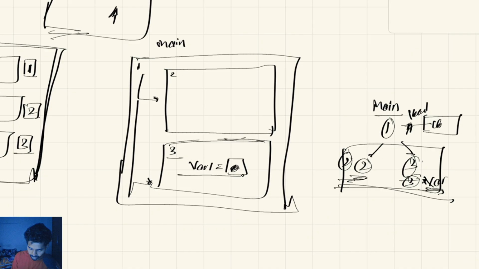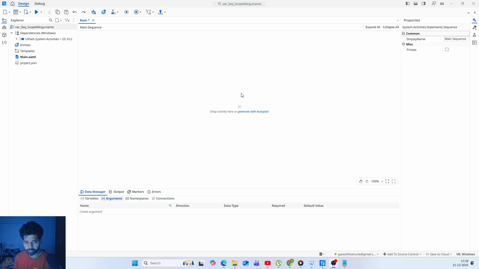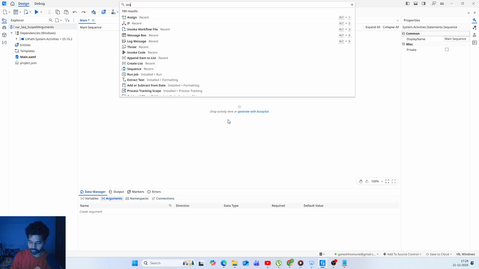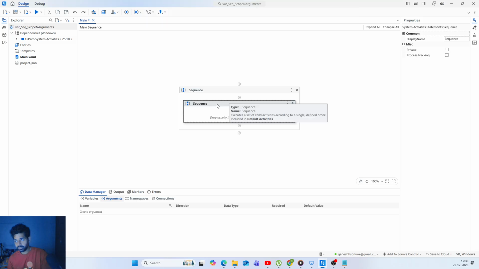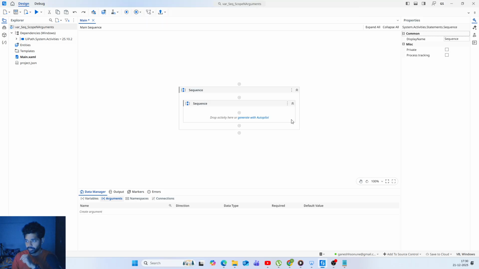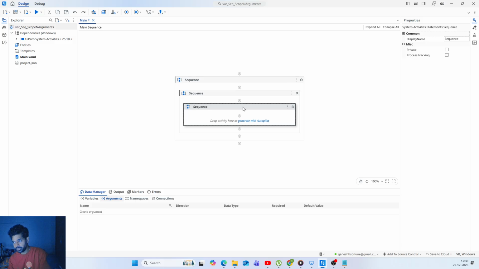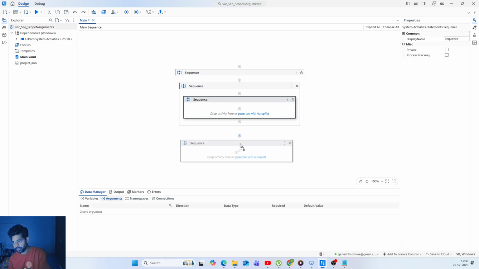Let me quickly give you an insight into UiPath as well. So we have one sequence, and the same sequence I have created for another one, and the same for the next one. Let me place them outside the sequence to understand clearly. Just renaming that one.